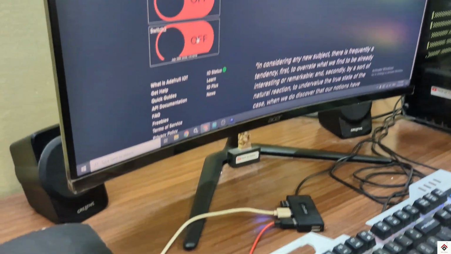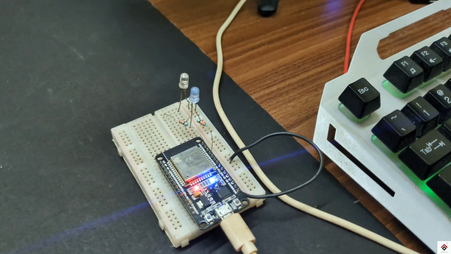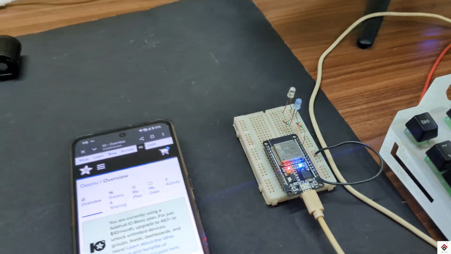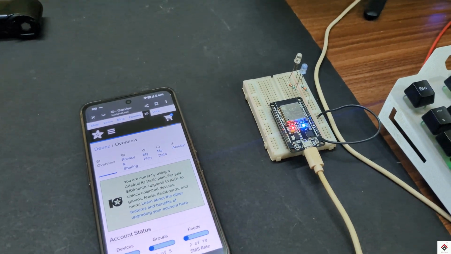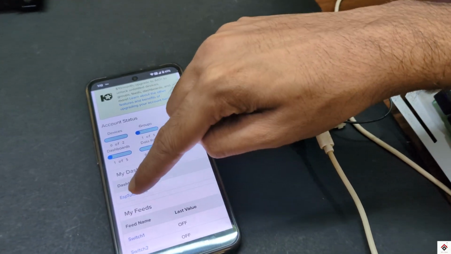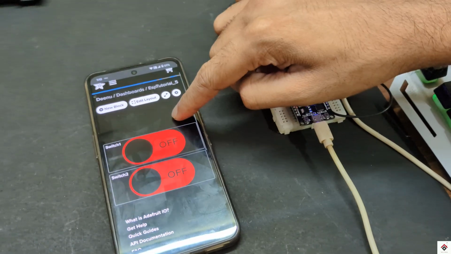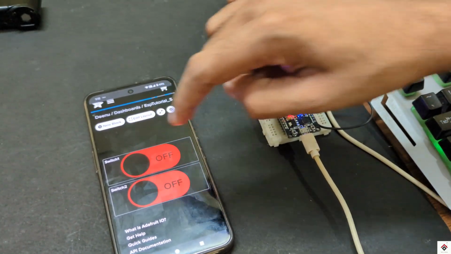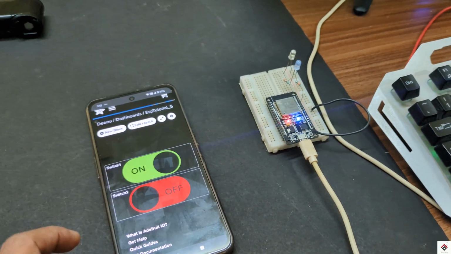If you want to control the same LEDs from your phone, simply log in to the Adafruit IO dashboard on your phone. Go to dashboards, where you can see the same configurations and control from here.